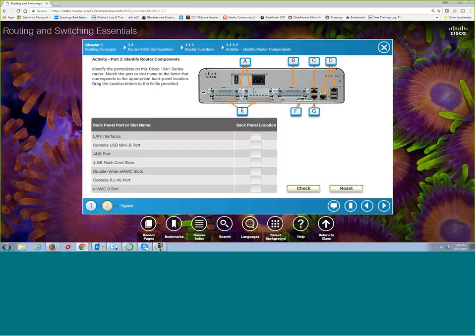And then it shows the different ports. LAN interfaces are D, aux port is C. You've got console is F and G actually. So F is your mini port.